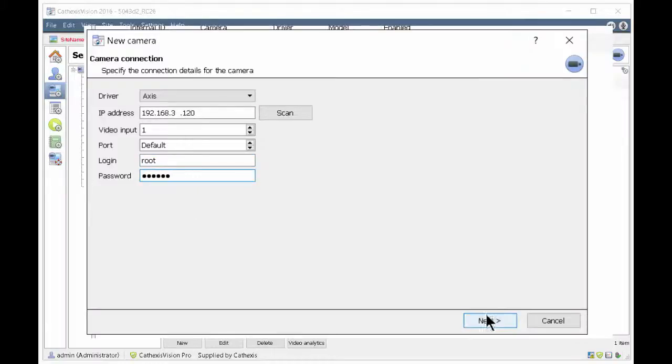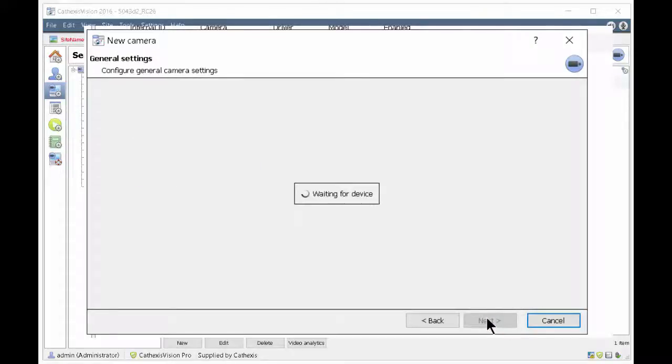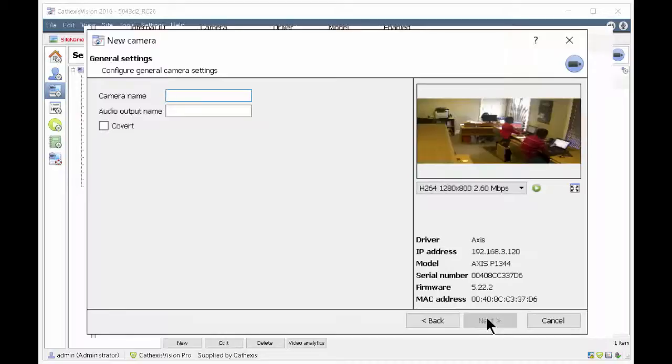Clicking Next connects the camera. The camera status will go from waiting for device to connecting to device and finally connected. Once the camera is connected, the general settings screen will allow you to give the camera a descriptive name. Driver, IP and MAC address and firmware details also appear on the screen.